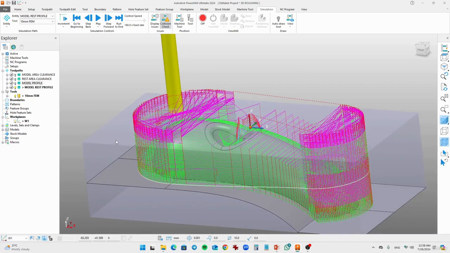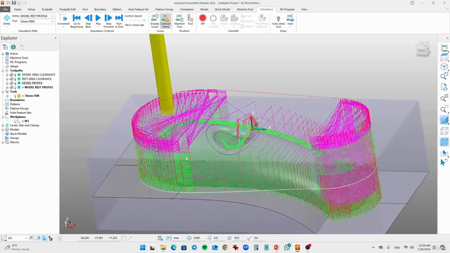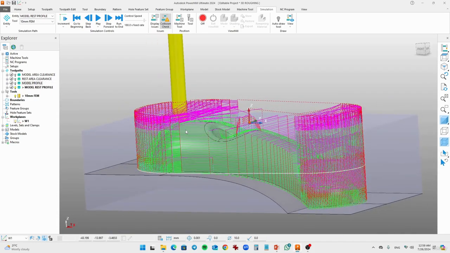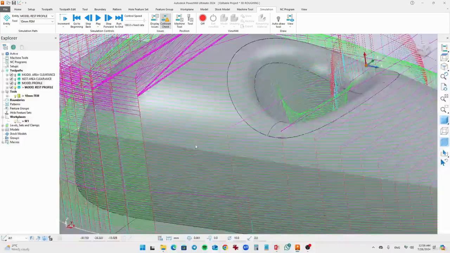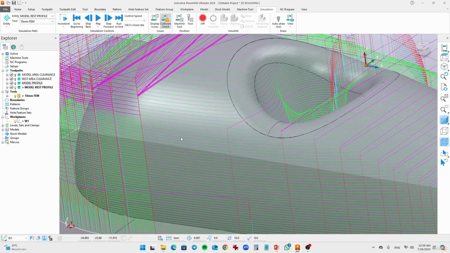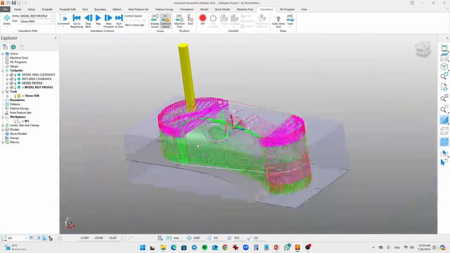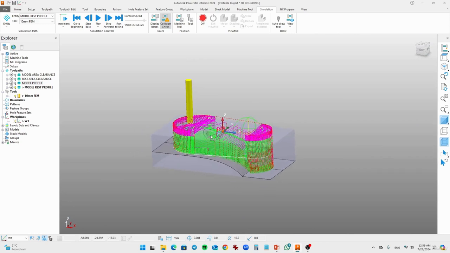If this stock had previously been cut down by the model profile and model rest area clearance or model area clearance, then it would not take so much time to calculate that toolpath, and it would only work on the certain areas that have leftover material from the step over. So that's the model rest profile. Hope you like it, and hope you will be able to perform the model profile and model rest profile. That's it for the model rest profile.